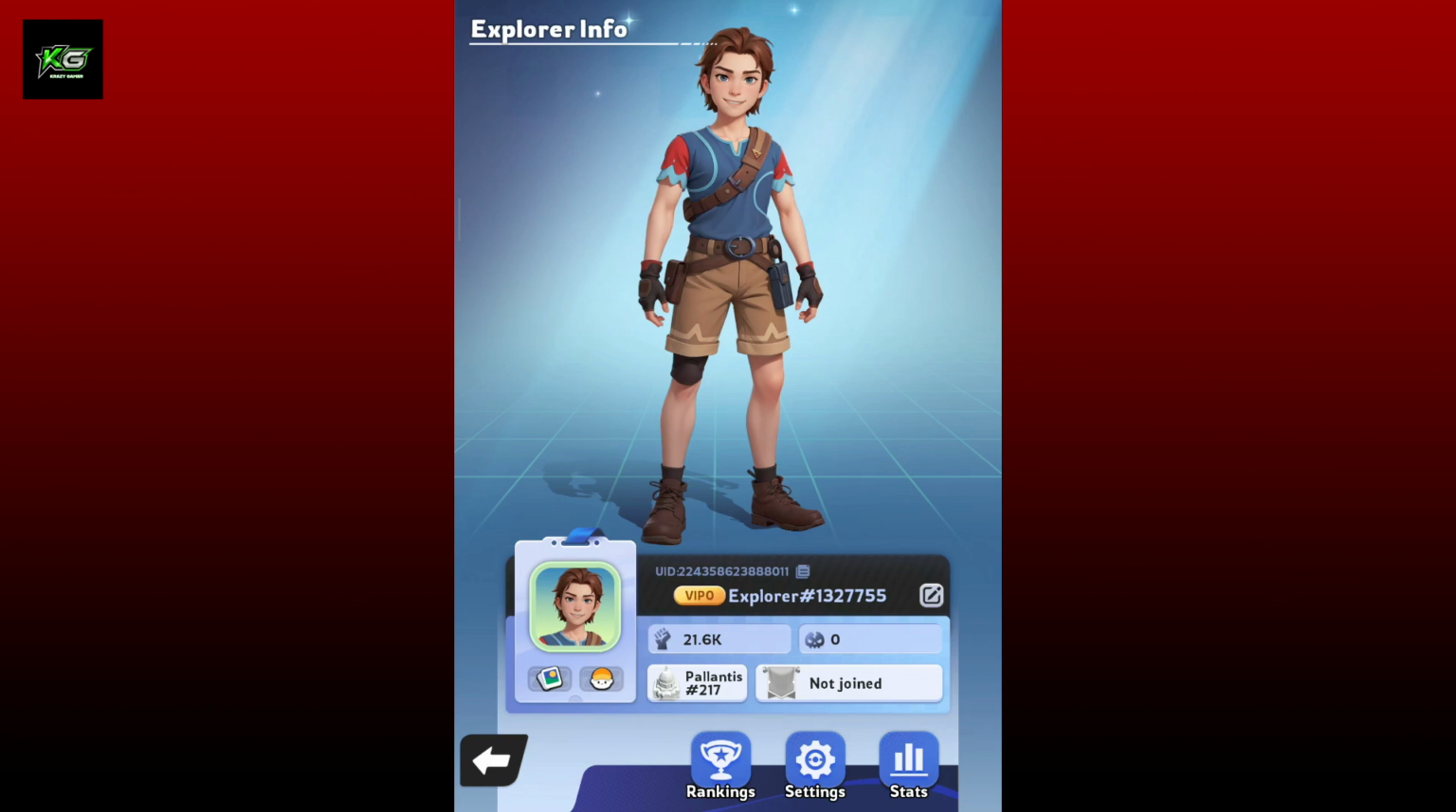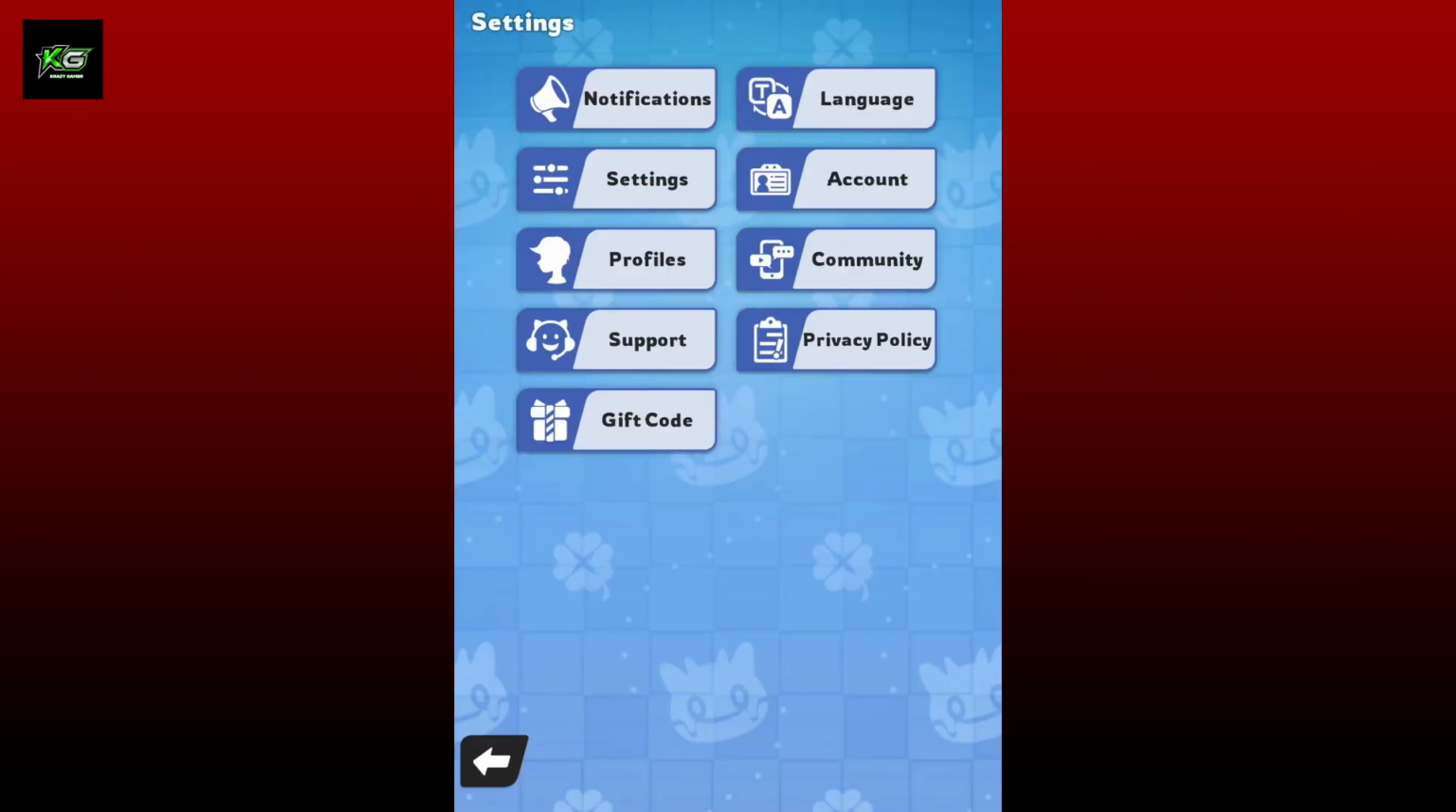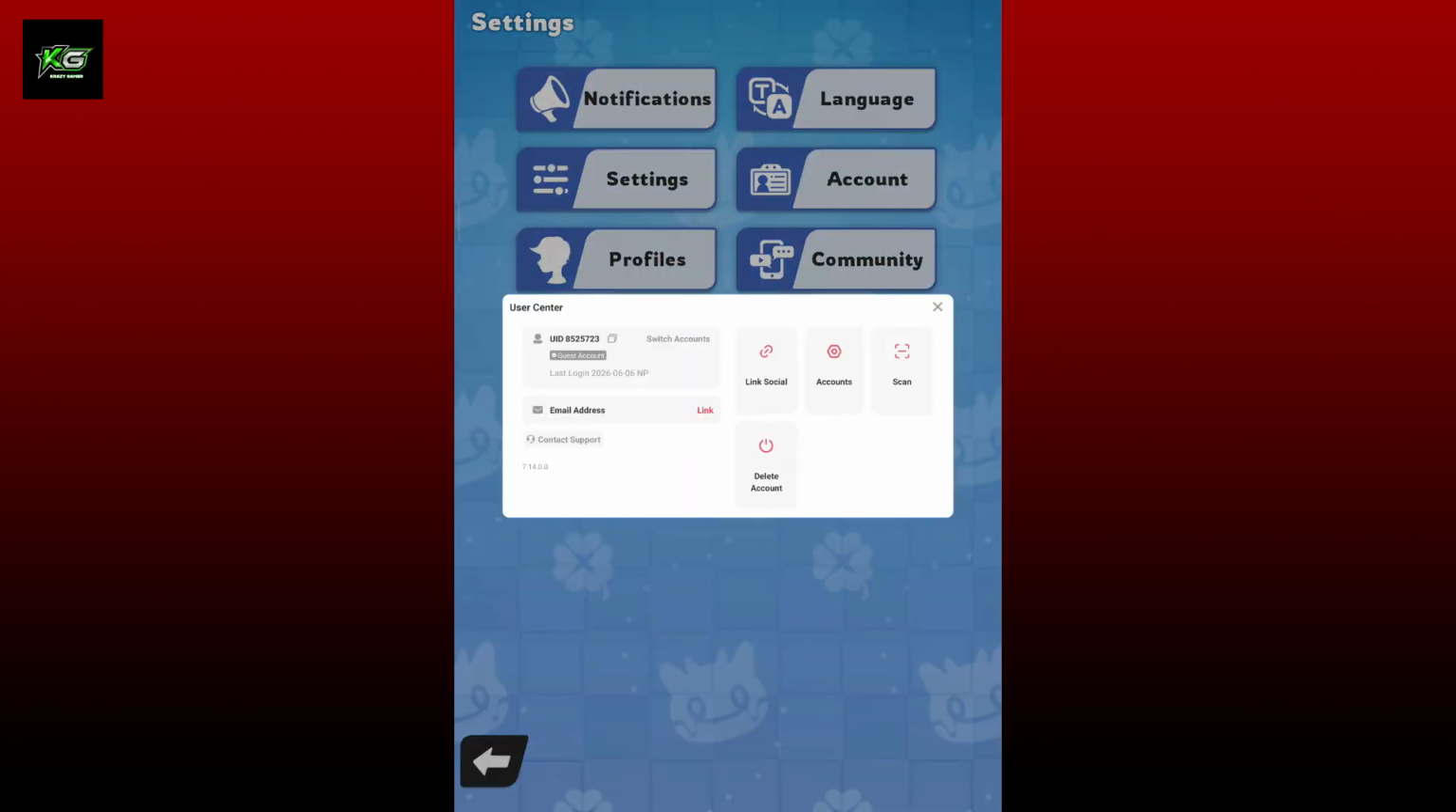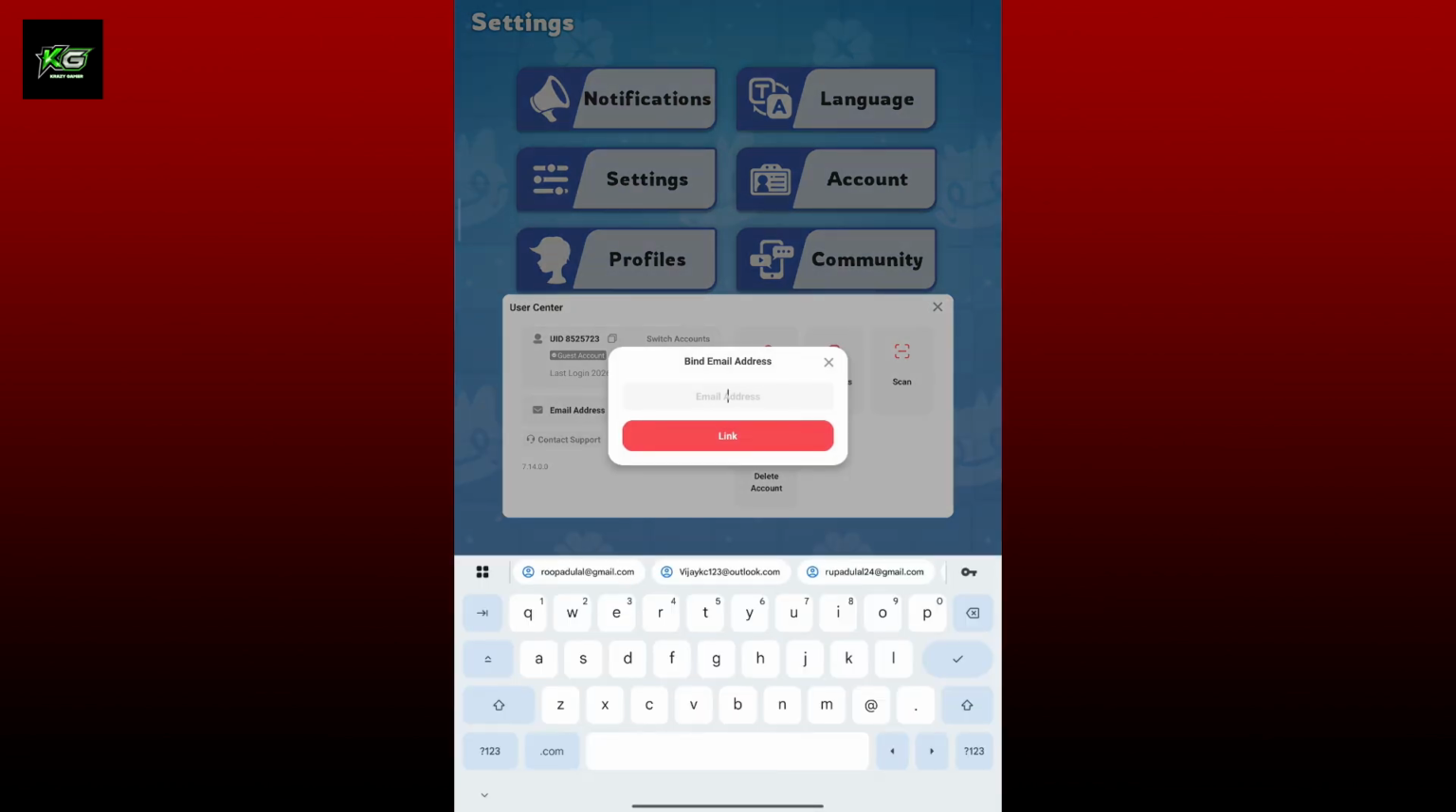Now, it'll open up this Explorer info page where you need to tap on settings at the bottom center. On the next page where it says settings, tap on account. Inside the user center, go ahead and tap on the link option right next to email address. Now, enter a valid email address you want to use for your account and tap on link.